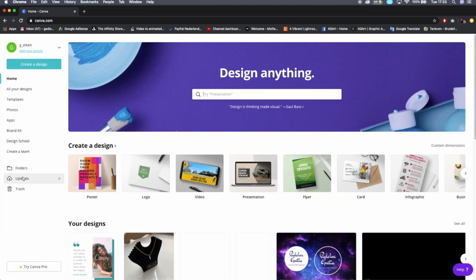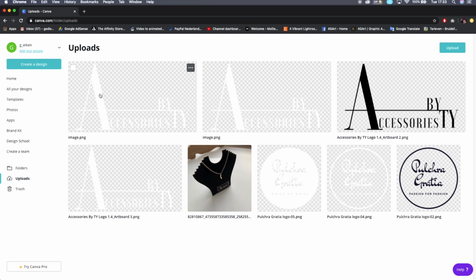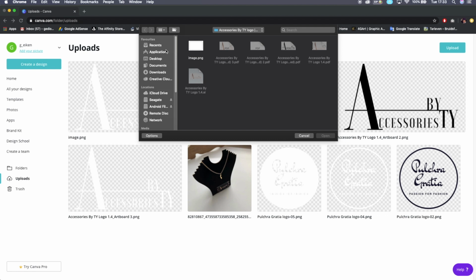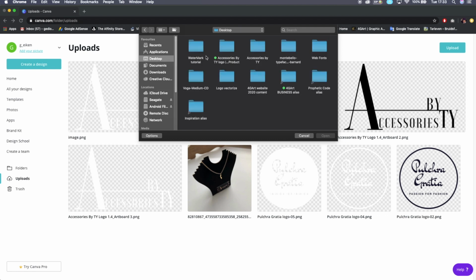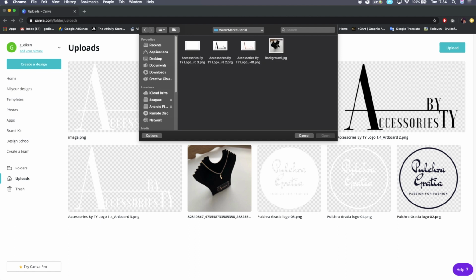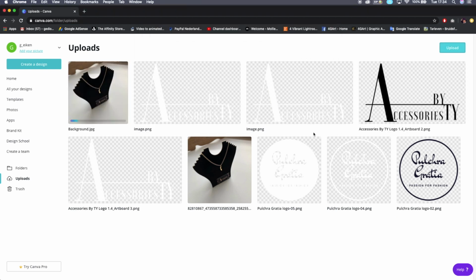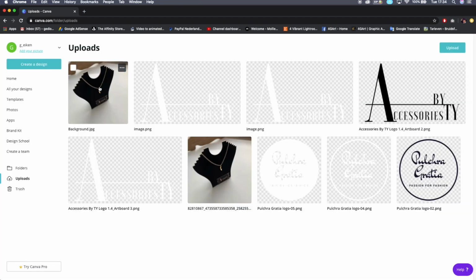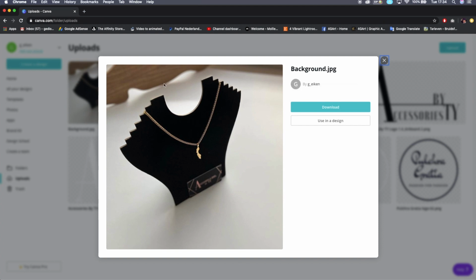Now I can just upload a photo or an image. I go here, press upload, and go to my computer, and just on desktop here, Watermark tutorial. Yes, I use this image as background. Press open. I must first click, then it will open, and press use in a design, it will open.